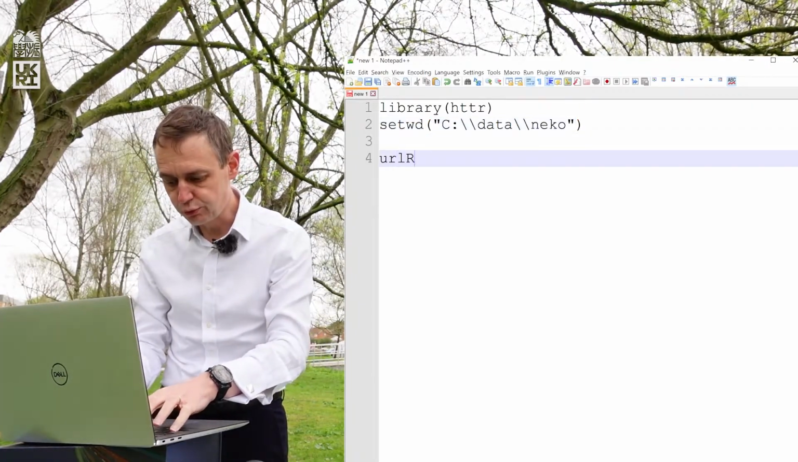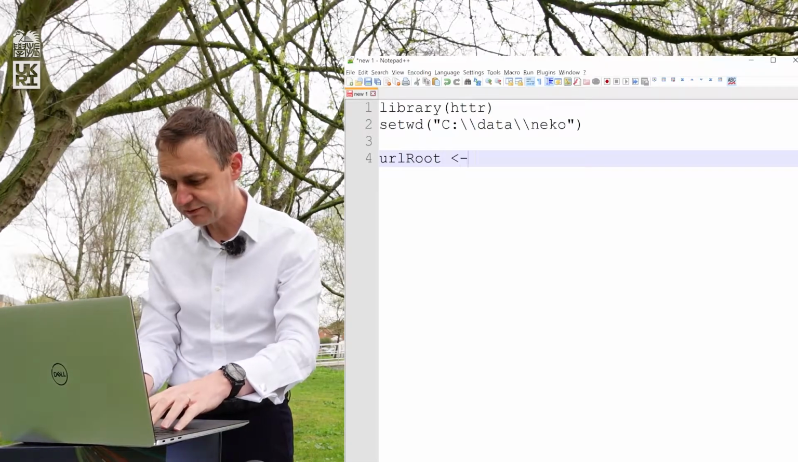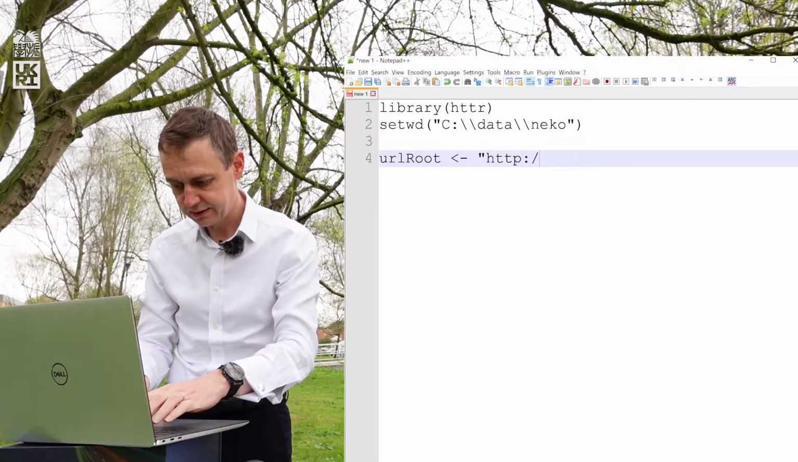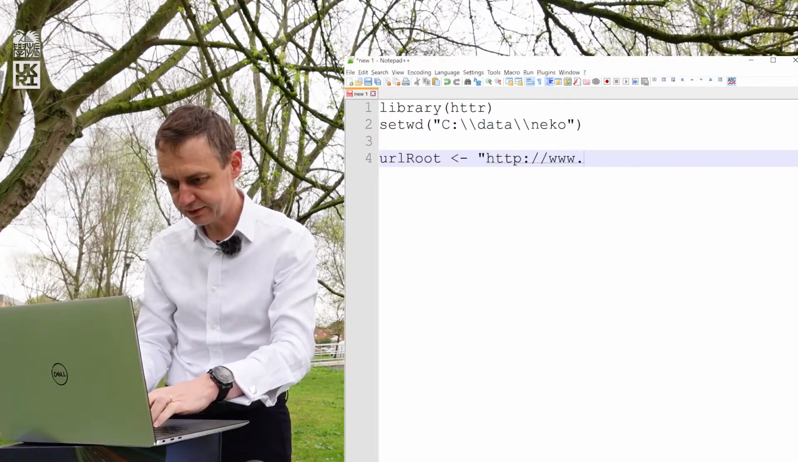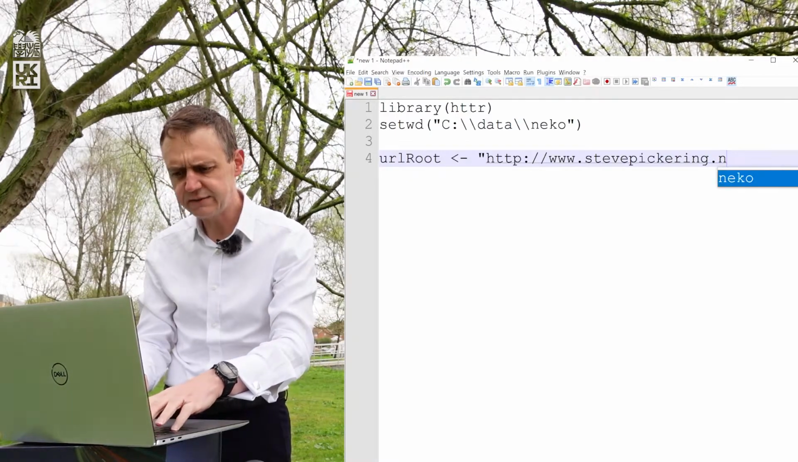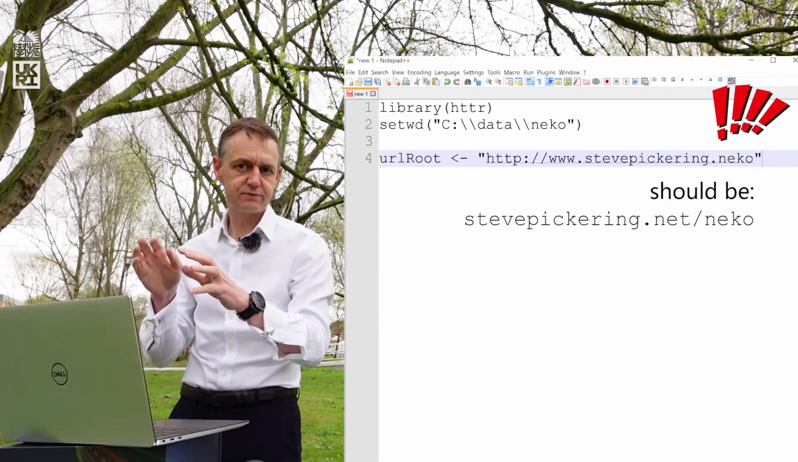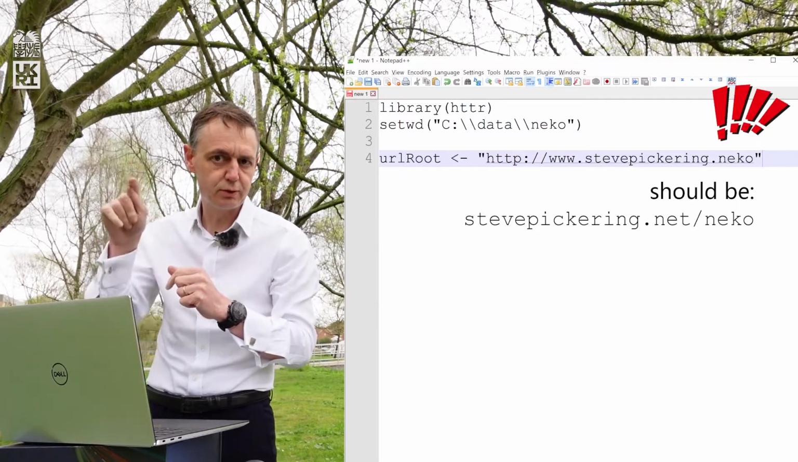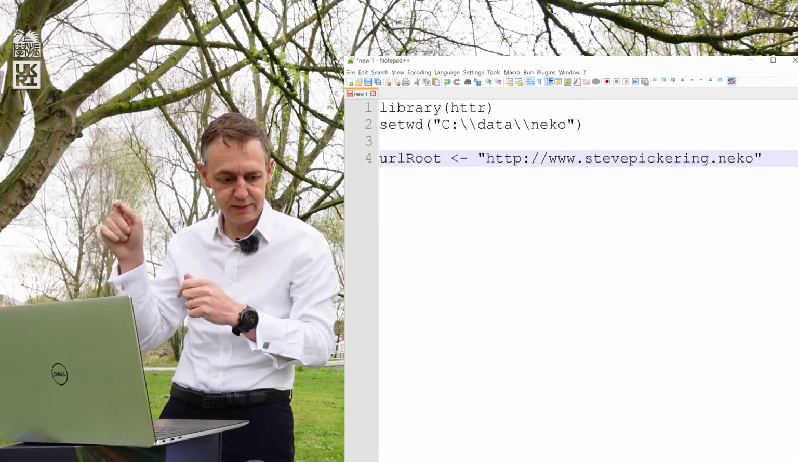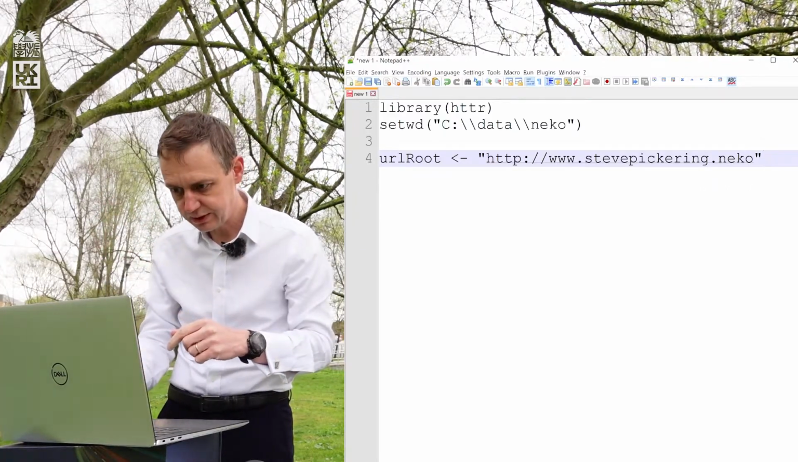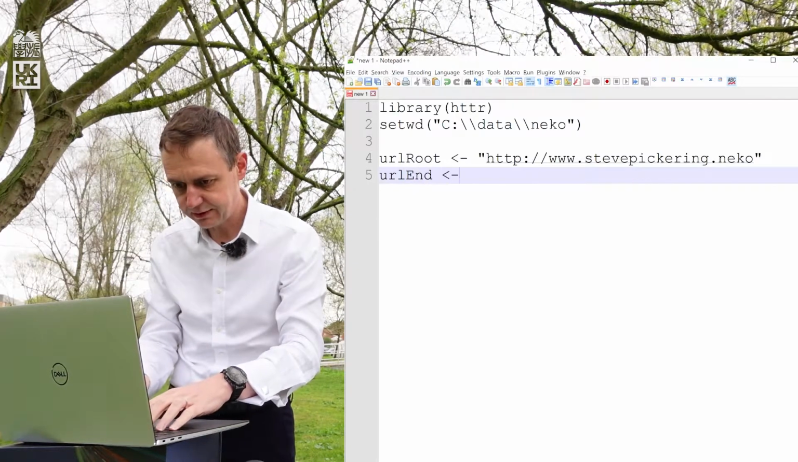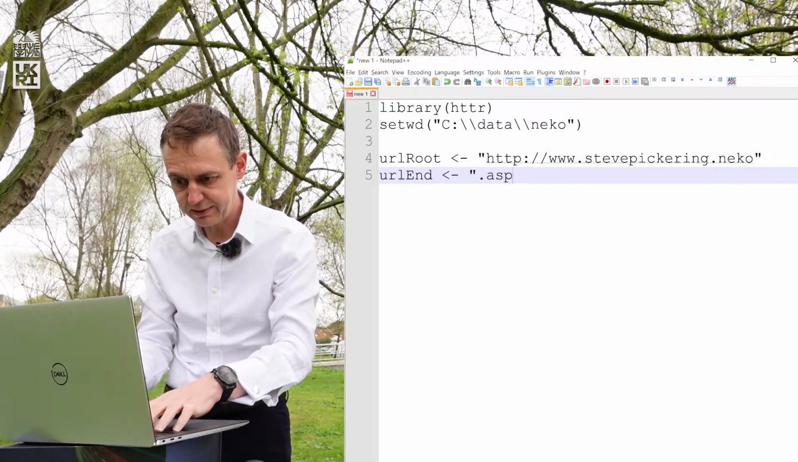Next, we need to tell it where the file lives. urlroot is given the value of http://www.stevepickering.net/neko. So this is the first bit of all of the file names. After that will come a number for the chapter, 1 to 11, and then after that comes .asp. So that's the URL root. Then urlend is given the value of .asp.